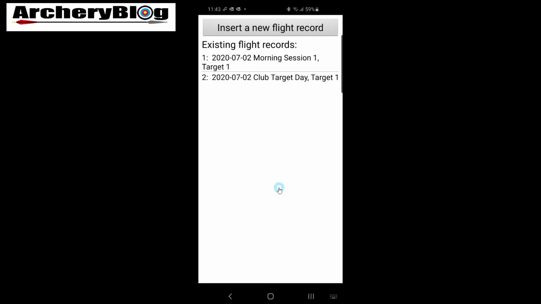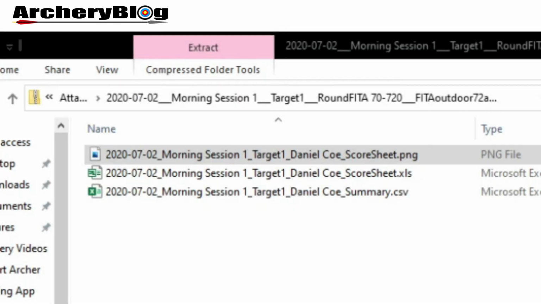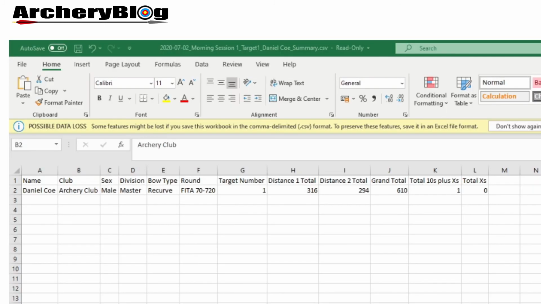So what I'm going to do now is we're going to have a look at what it emails you in a zip file once you've submitted all your scores. So once you've got the email, it attaches a zip file to the email, and you get 3 files inside. You get a summary CSV file of your results. You get the full score sheet, which I'll show you in a second, and you get a PNG image file as well. So this is the CSV file that you get.